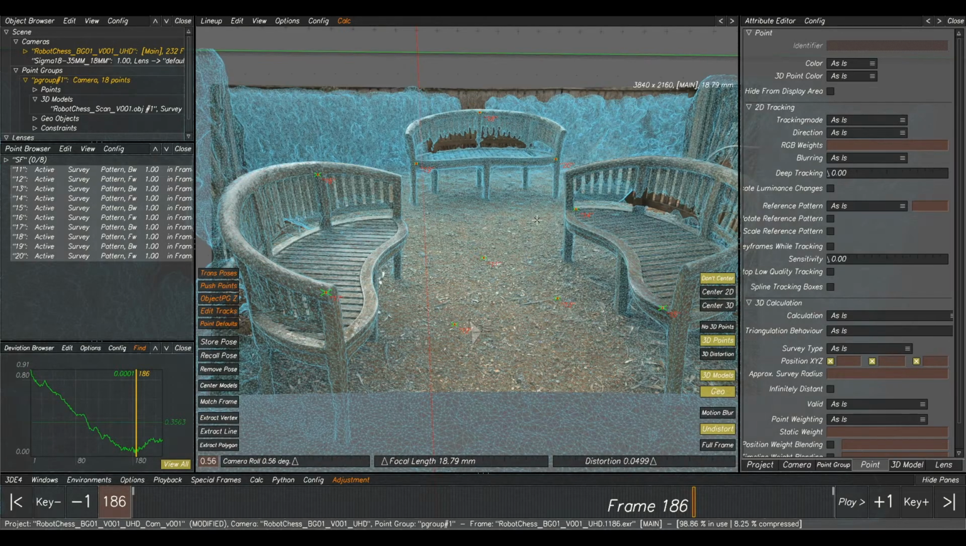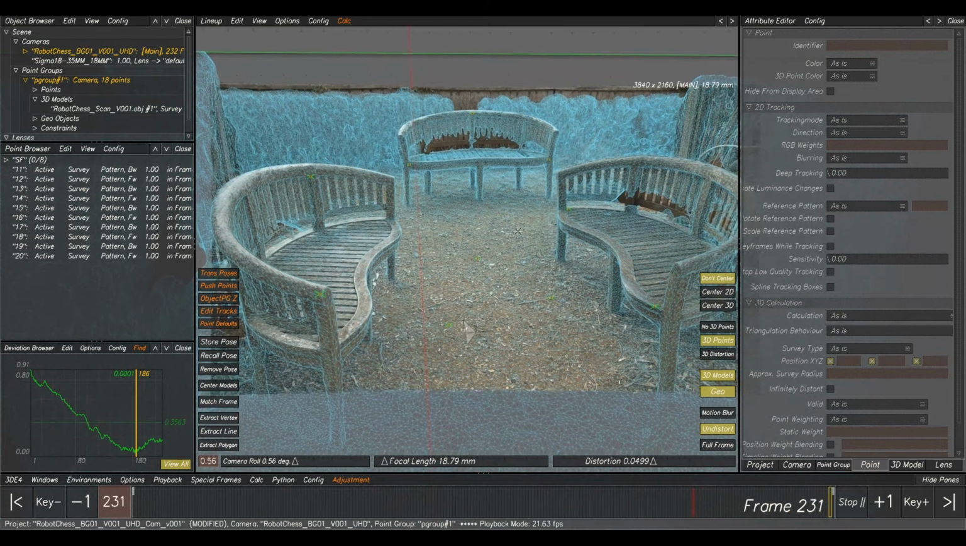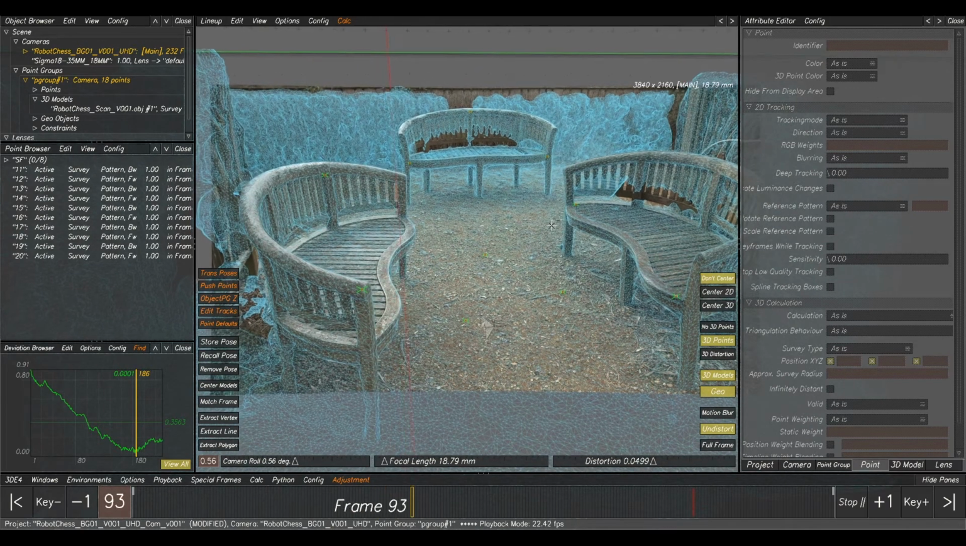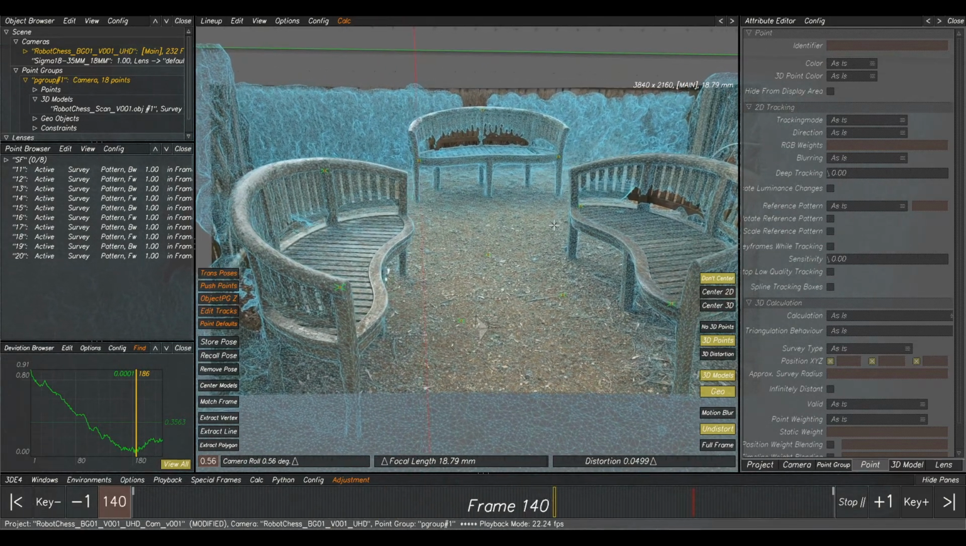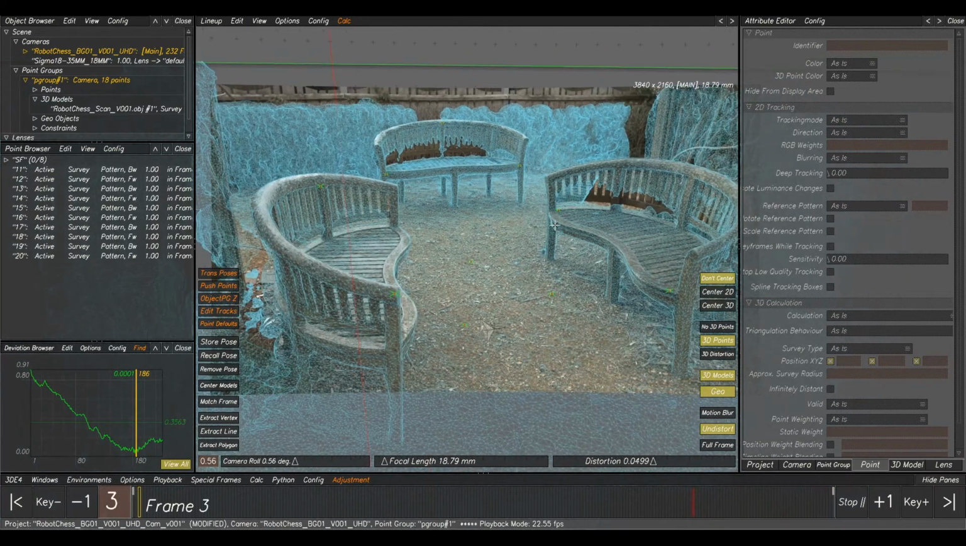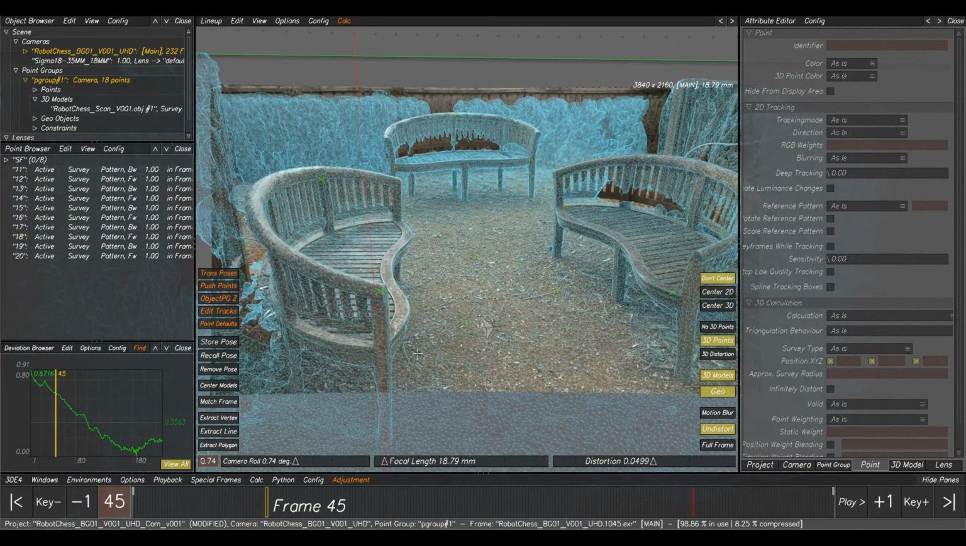So we get to F5, and if we play through, we can press Alt and left click to deselect our points, press play on our spacebar, and we can see what our solve's doing. And the solve looks really good.